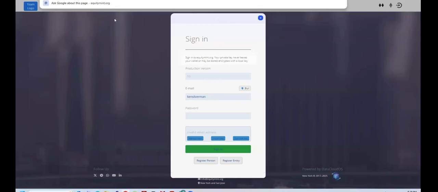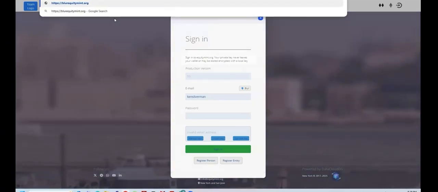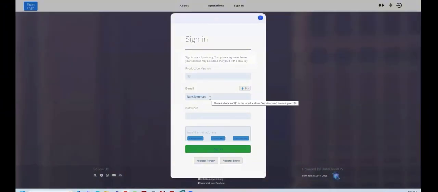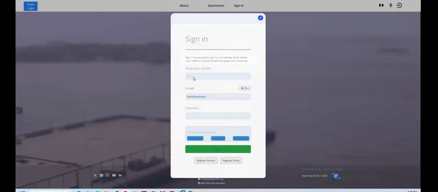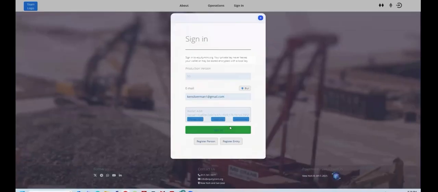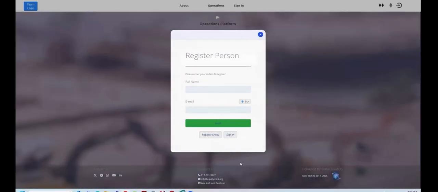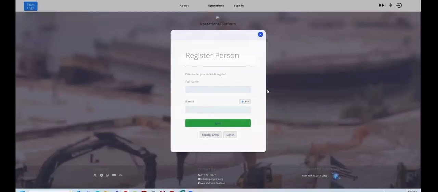.EquityMint.org, right? You'll just go here. Now that hasn't been approved yet, so that won't work right now. So if you go to EquityMint.org or bluerwa.equitymint.org, you'll see this same screen. Sign in. You will enter your email address because you're going to need to register first. It's actually going to look like this. Register person. Just enter your full name, your email address, and then sign in.